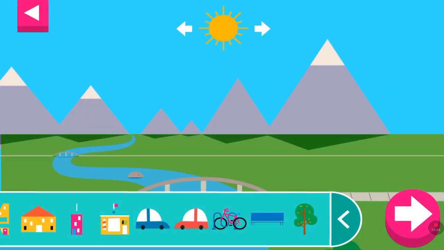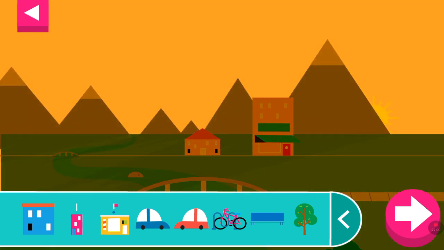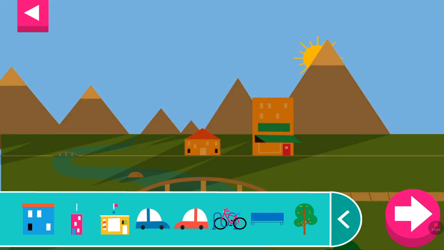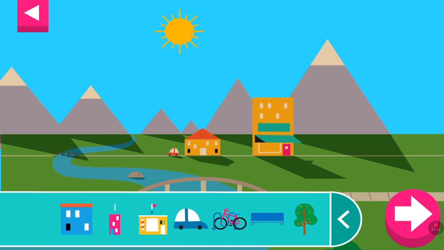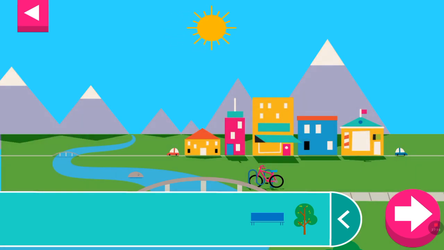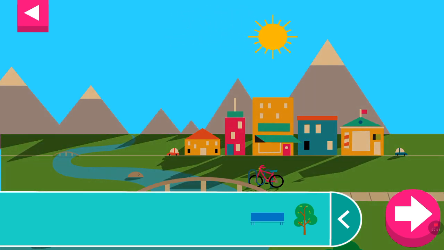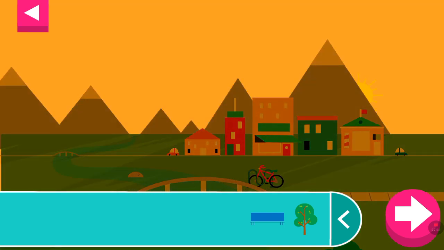The shadow is different depending on where the sun is in the sky. Tap to add objects to the scene. Move the sun and observe what happens to their shadows. Compare the shadows of different objects. What do you notice? Tap the arrow for a new scene.